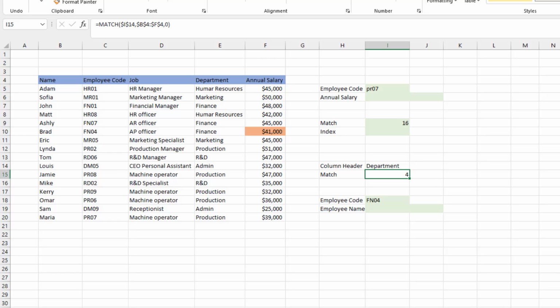And note here that we only specified a single row or a single column. When we combine the match function with the index function, we can return a value from a cell. We will see how to do that in a minute. But first, let's explain the index function on its own. I will type back the employee code as FN04 in cell I5.